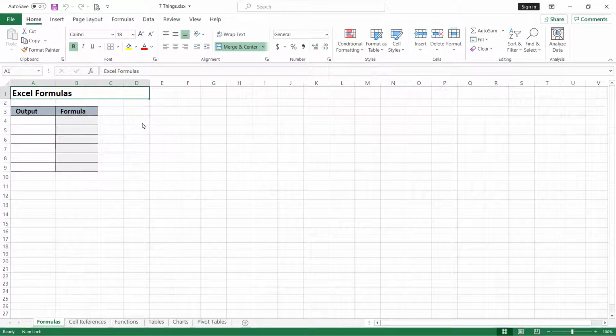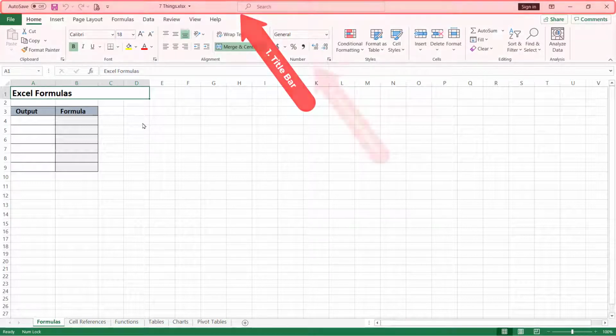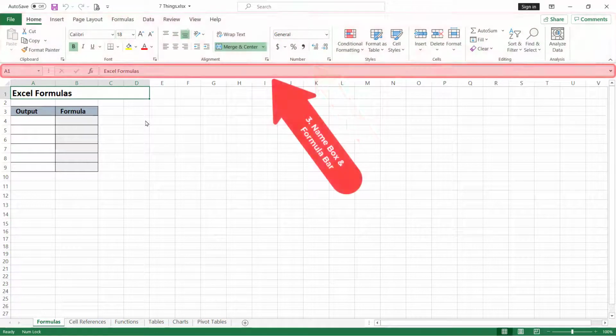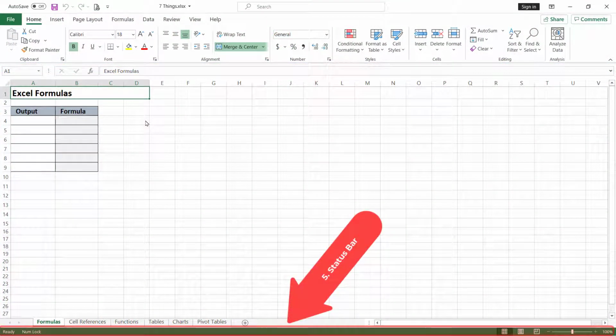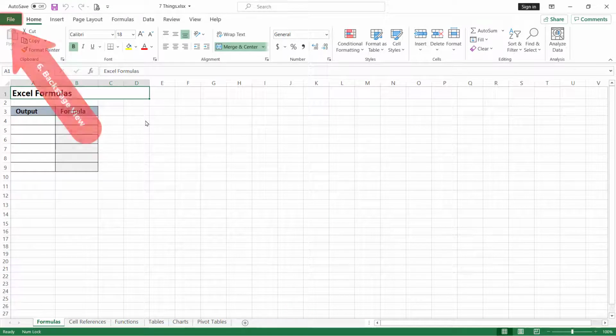When you start using Excel, it's helpful to learn the parts of the application. There are 6 main areas in Excel. These are the title bar, the command ribbon, the name box and formula bar, the workbook, the status bar, and the backstage view. Let's look at each of these areas a little closer.